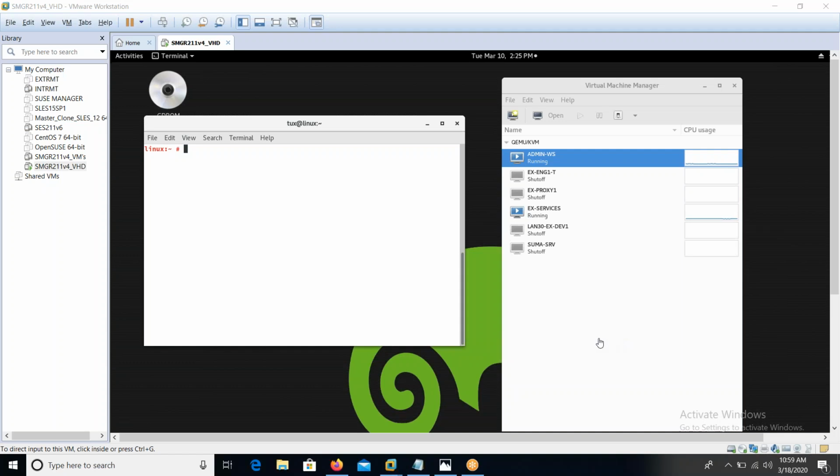Hello, good morning. In this session, we will look into how we can deploy SUMA4 in a testing environment. SUMA is an acronym, the shorthand name of SUSE Manager. SUSE Manager is basically an infrastructure management tool. It means that you can manage your infrastructure, like you can provision your machine, and you can manage your patches also.